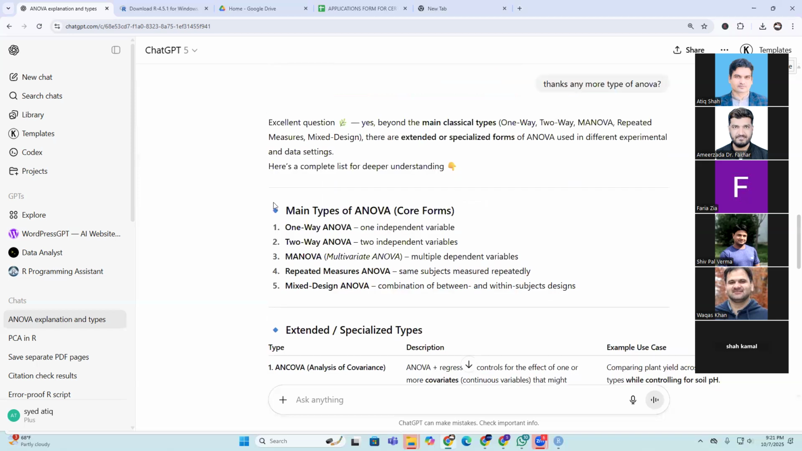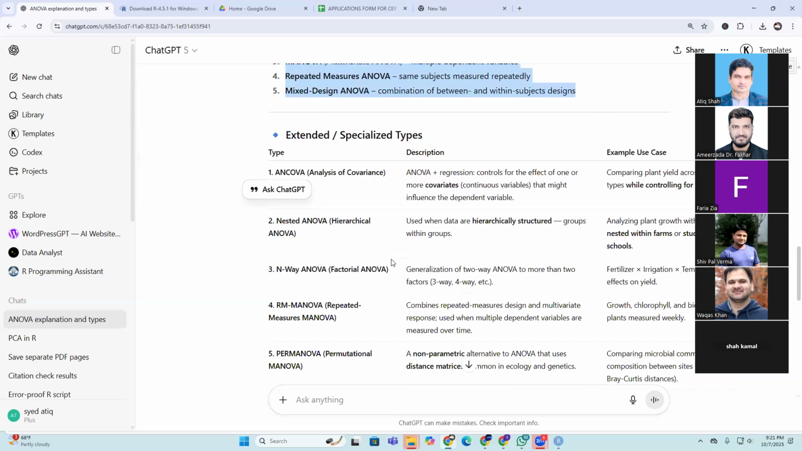But we need to perform some basic ones, because we will use basic types of analysis on our data set. But if you need advanced ones, you will also be able to perform these extended or specialized types of ANOVA on your data set.